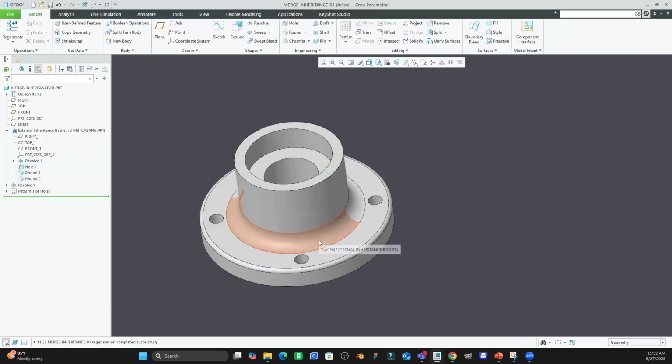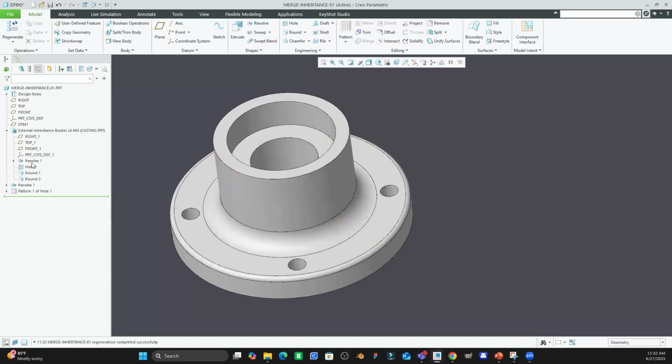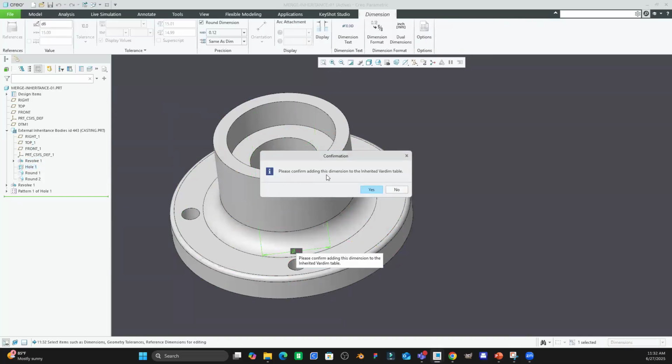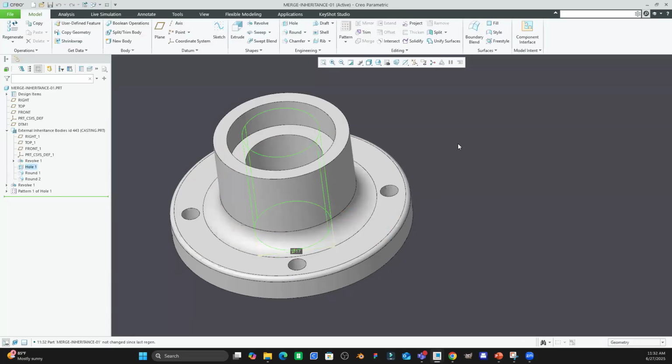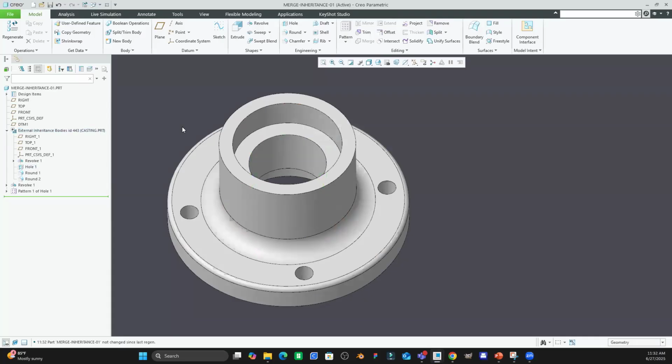Now, here's the kicker. I can change these things, right? But they add them as a variable dimension, right? So if I click on this, for example, the hole feature, and I change that, it says, please confirm adding this dimension to the inherited variable datum table. We'll say okay, click yes. We'll change that to 17. Okay, so we just increased the size of this hole.